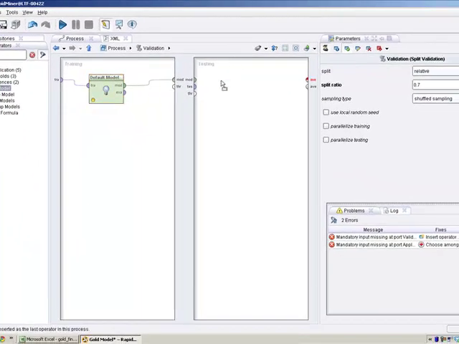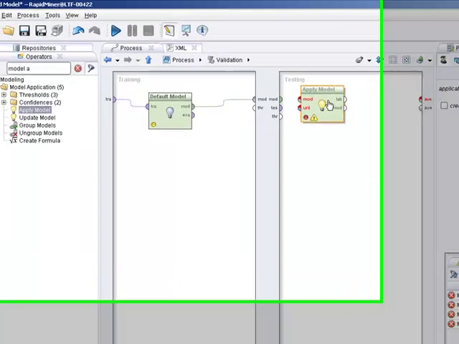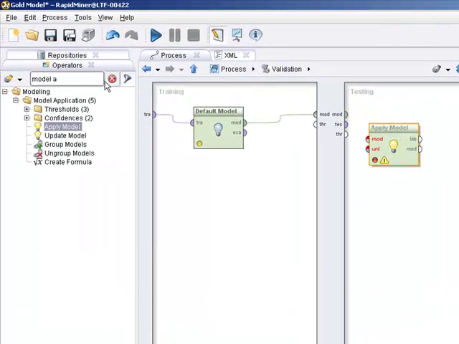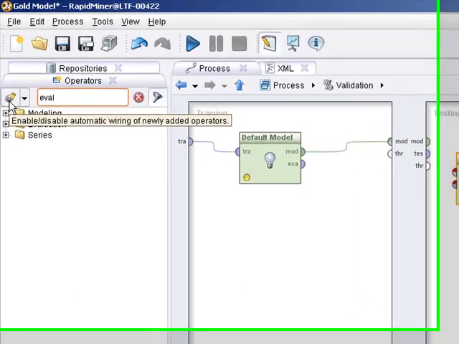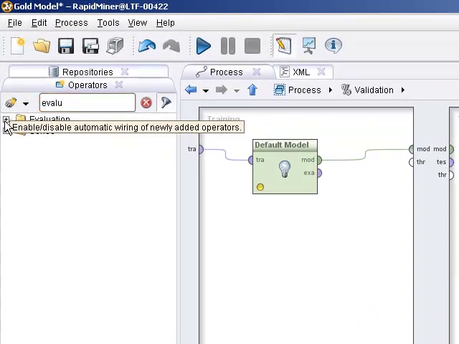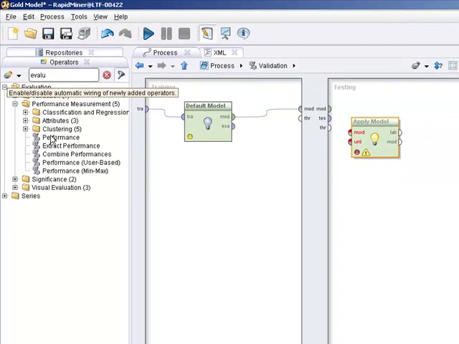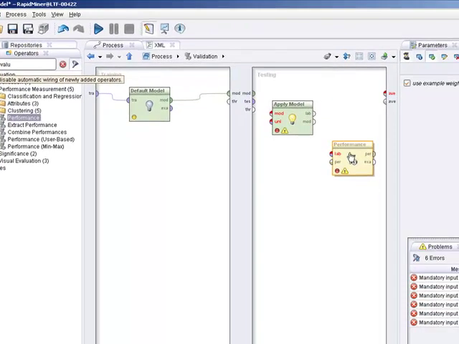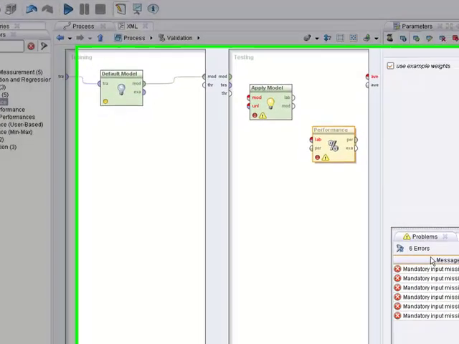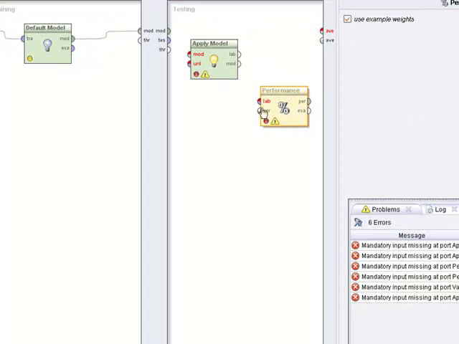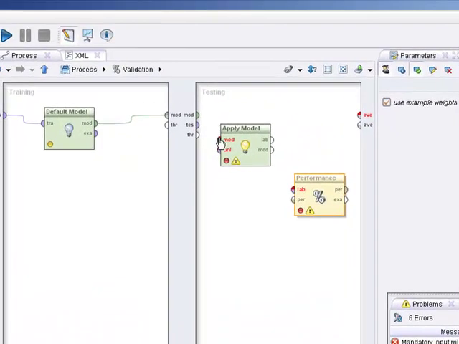We drag them over here, and we are going to add a performance evaluator. Drag them over here. Okay, so you see down here now we got 6 errors. We got a lot of errors, so let's go work on fixing this.